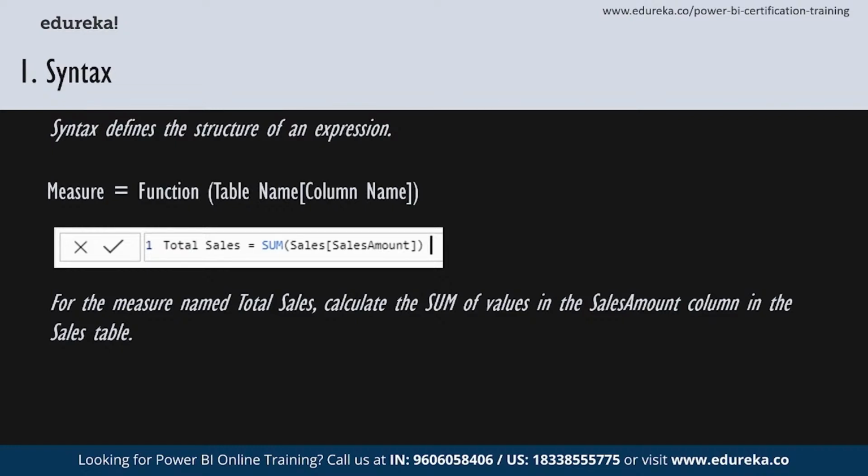Now, when trying to understand a DAX formula, it's often helpful to break down each of the elements into a language you think and speak every day. For example, you can read this particular formula as the sum of values in the sales amount column in the sales table will give you the total sales measure. When you add this formula to your report, this measure will calculate and return values by summing up the sales amount for each of the other fields.